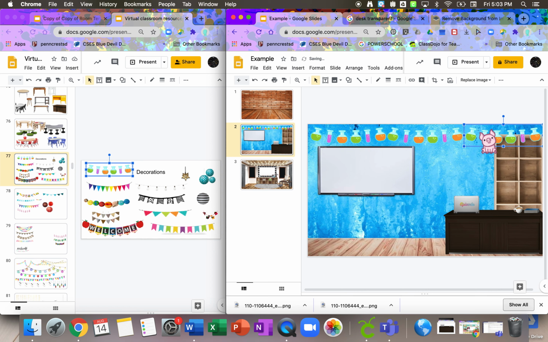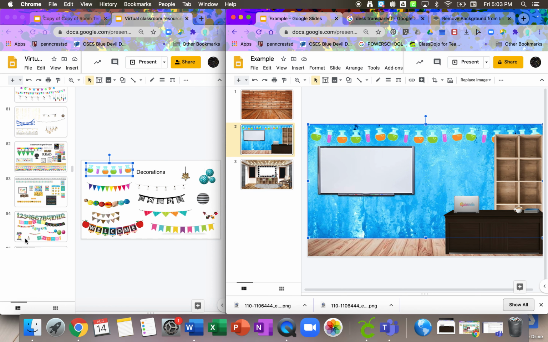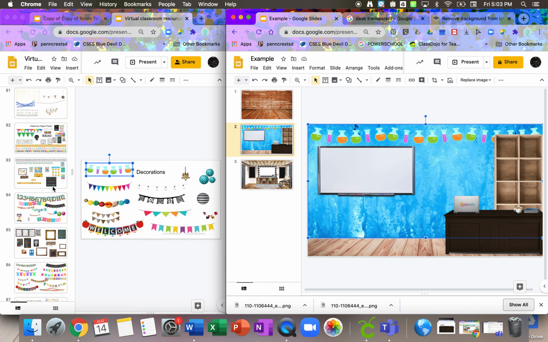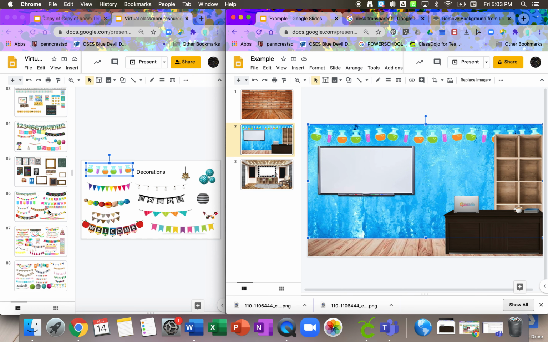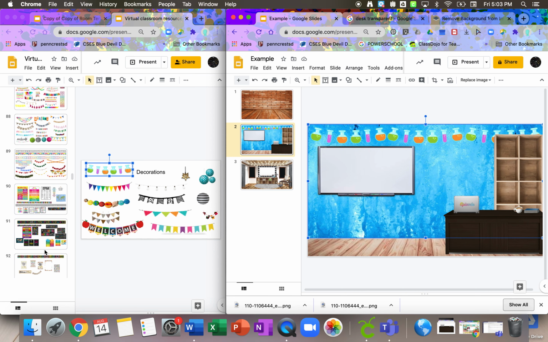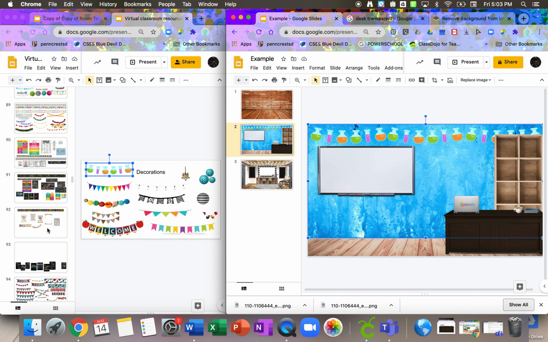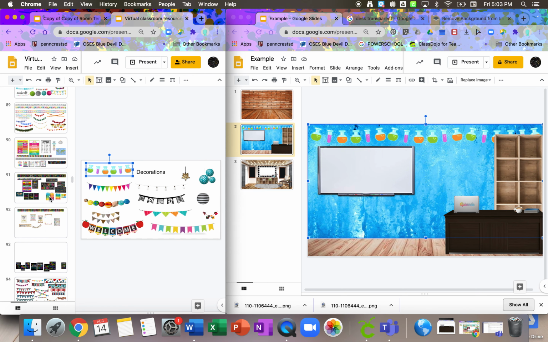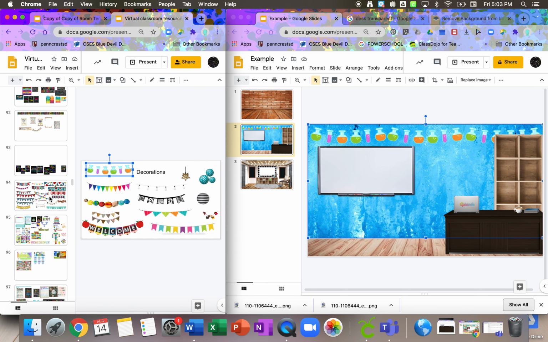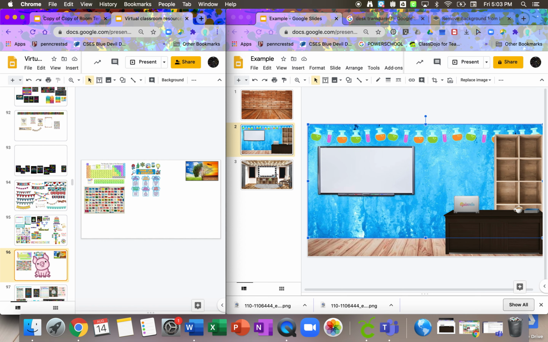Sometimes it takes a couple times. Sometimes it will do it right away. There it goes. So there it is behind my bookshelf. Maybe I want to add a poster. Here's one, I think. It has the periodic table.